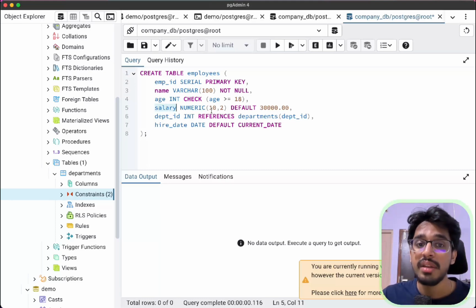The salary can be a numeric value, which can hold up to 10 digits and 2 decimal places, and by default if we don't provide a salary, it is going to be set to a default value. This is just for example, it need not be real, this is not real world by the way. And then this is the department ID.